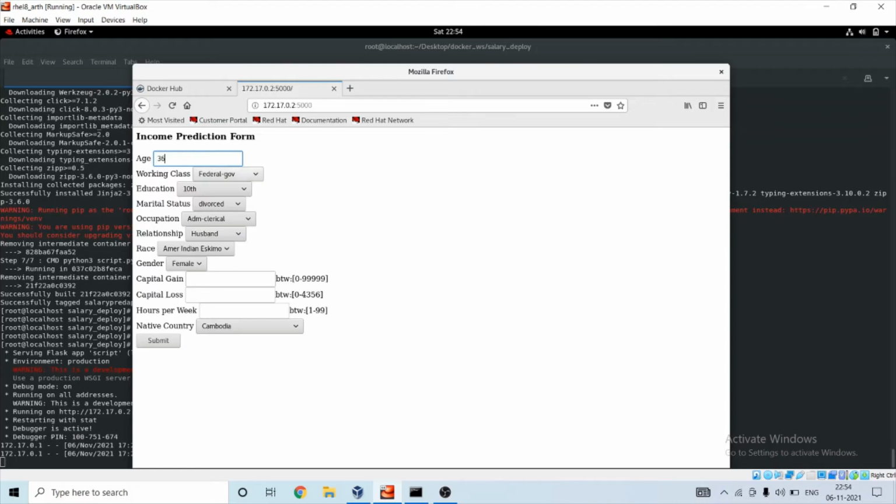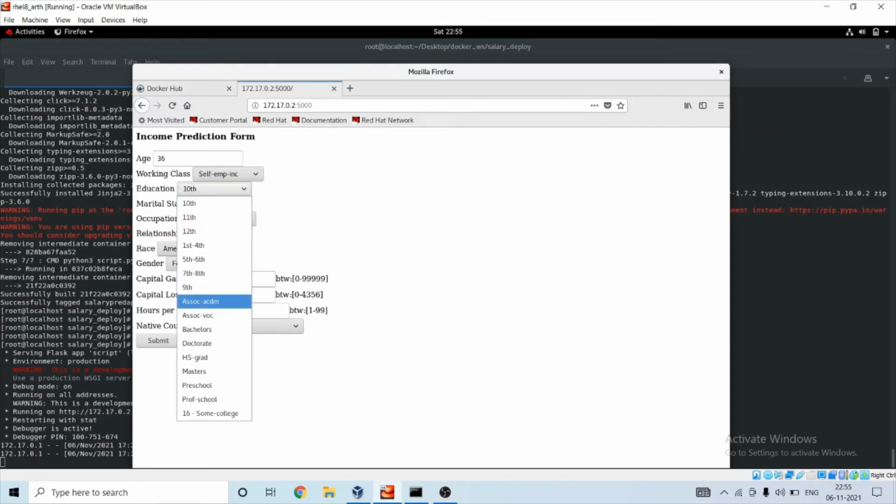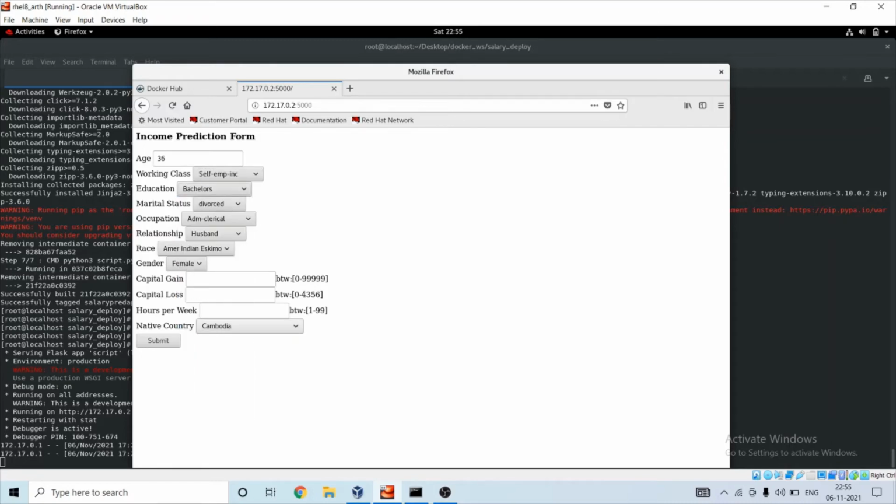The age of the individual is 36. He is self-employed, education is bachelor's, not divorced, not married. Yeah, his age is 36. He might be married. Okay. He is working in sales. Relationship: not in family. Race: don't want to comment. Gender is male.